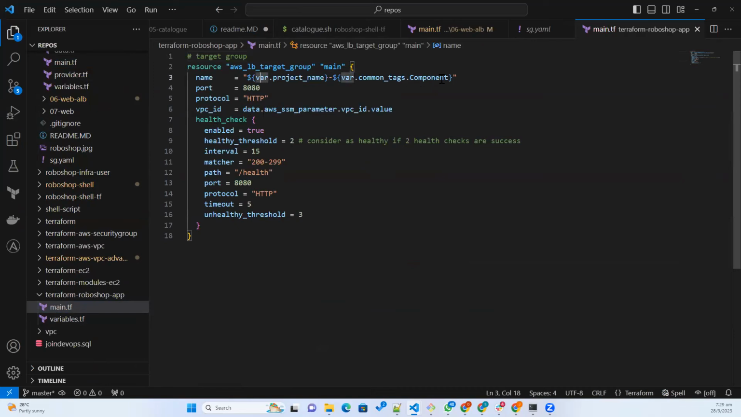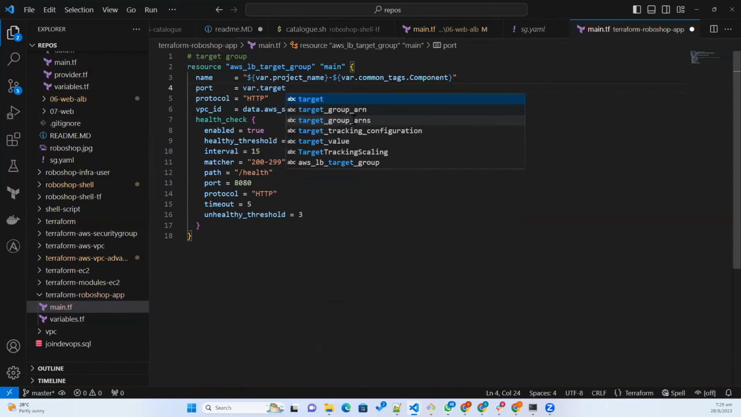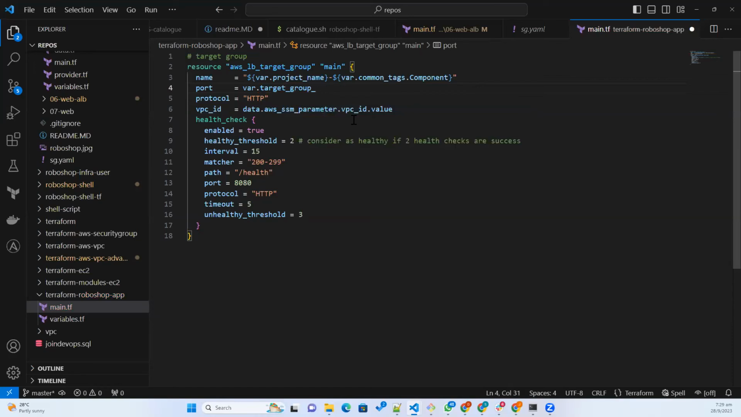var.project_name, var.common_tags.component. It is fine. Keep it as a variable so that many components can call it and create all these resources at super speed. Target group port, and then target group protocol. And then here VPC ID, var.vpc_id.